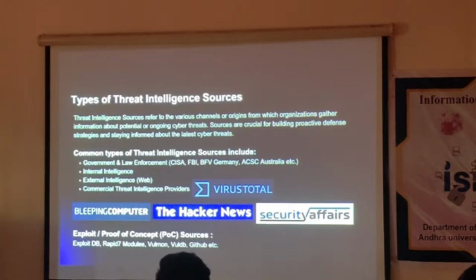Then exploits and POCs. Whenever there is a new vulnerability, someone will write an exploit. They will create a script with some programming language and post it on GitHub or these sites. So if you see Exploit DB, Metasploit modules, Vulmon, GitHub, these contain the exploits. Even personal articles that everyone writes in different portals, you can find different exploits there.